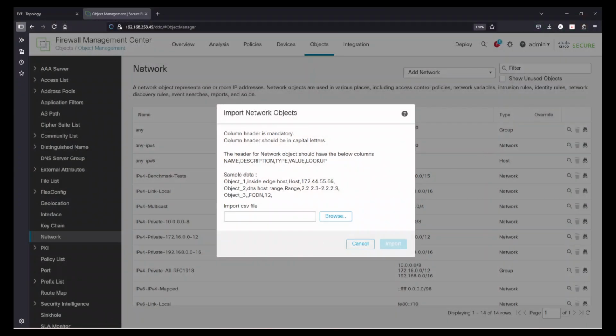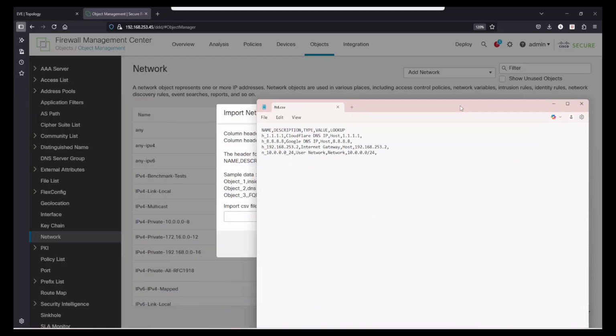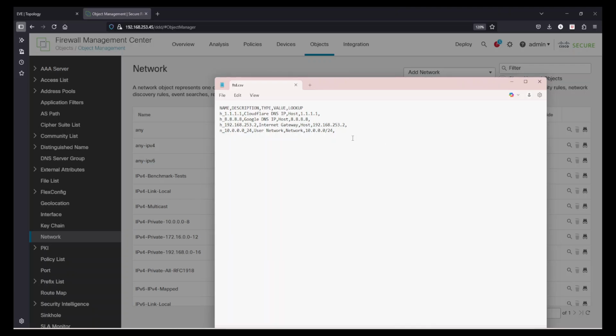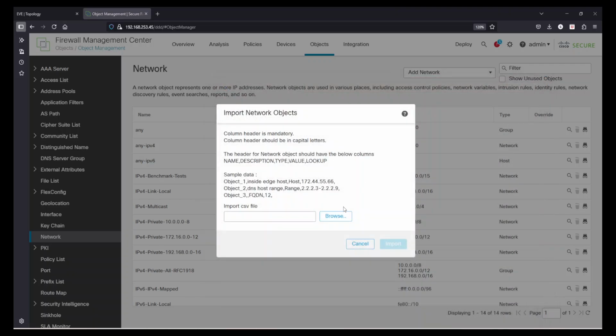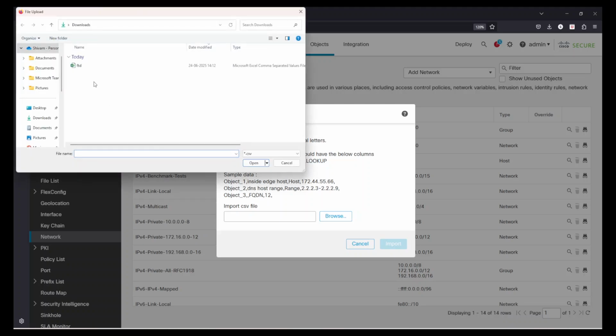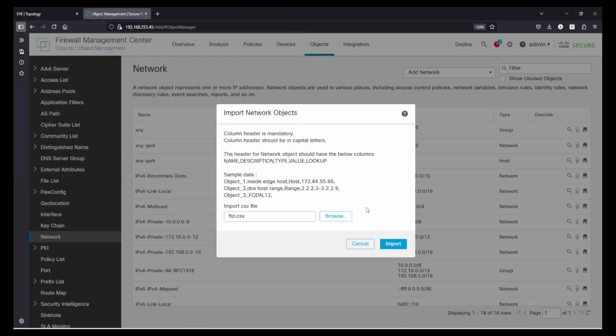Let me show you this file in Notepad as well. Just give me one second. I'll open it in the Notepad for you. Open with and then the Notepad. So that's how it looks in the Notepad. Now, what I'm going to do, I'm going to upload this file and create the objects. It should create 4 objects, 3 of type host and 1 of type network, along with the respective values given. Now, I'll say browse, and then this is the file name. Hit open, and then I'll say import.